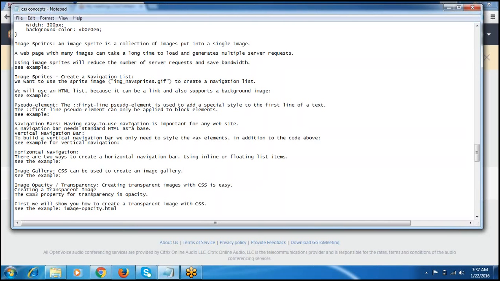Having easy-to-use navigation is important for any website. This is very important. Without navigation bars, we can't develop any website. If you want to redirect from one page to another page, we need navigation bars.